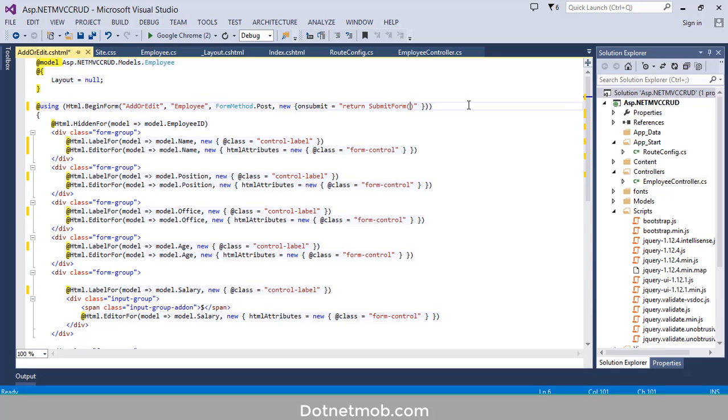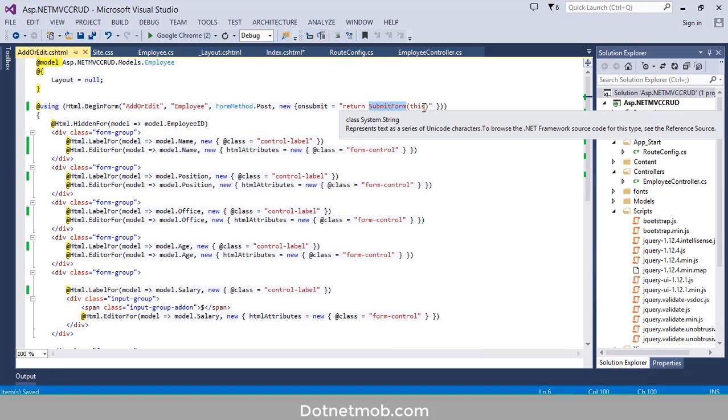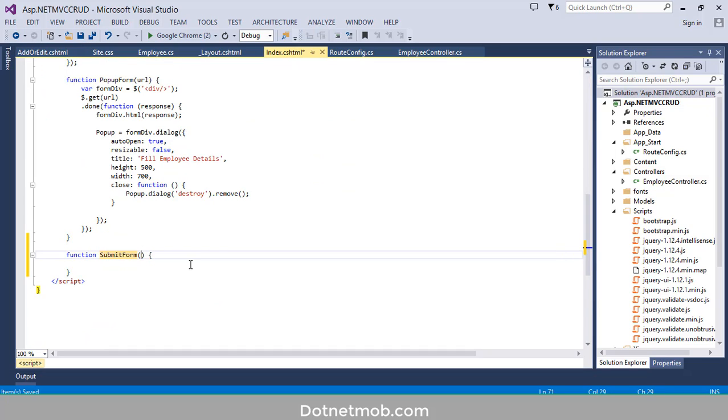As a parameter, we will pass this form object inside the function. So now we need to declare this JavaScript function inside the index view, and we have a parameter that will be the form. So I will declare this parameter as form. So here we are going to make an Ajax request.